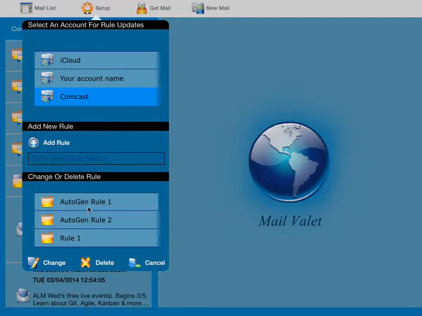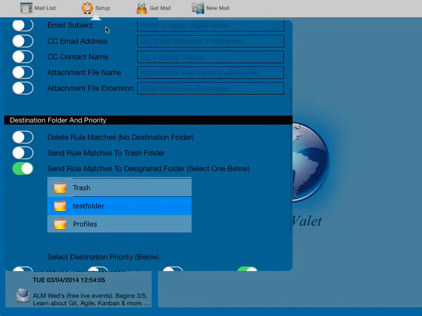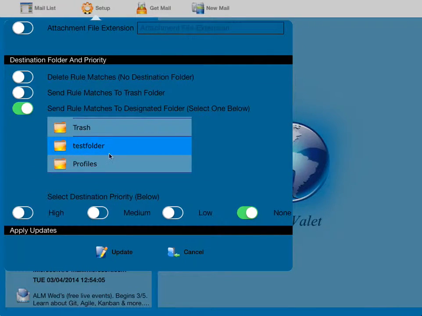So let's take a look at the rule, at AutoGen Rule 1. We'll select that and select Change just to have a look at it. Notice that we're matching on sender email address, and it's Microsoft Store at microsoftstoreemail.com. And let's scroll down, and notice that we automatically pick, because we moved to the test folder, the rule was set up to send rule matches to the designated folder, and that is the test folder. So that is one example of automatic generation of the rule.